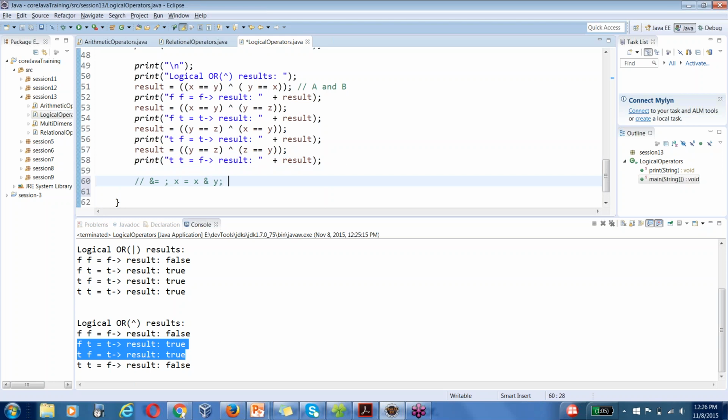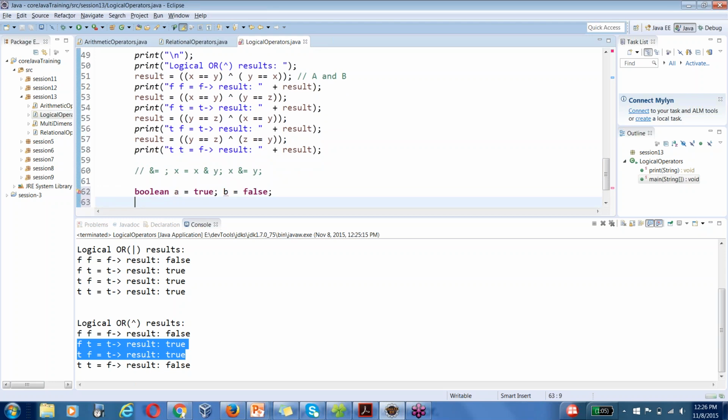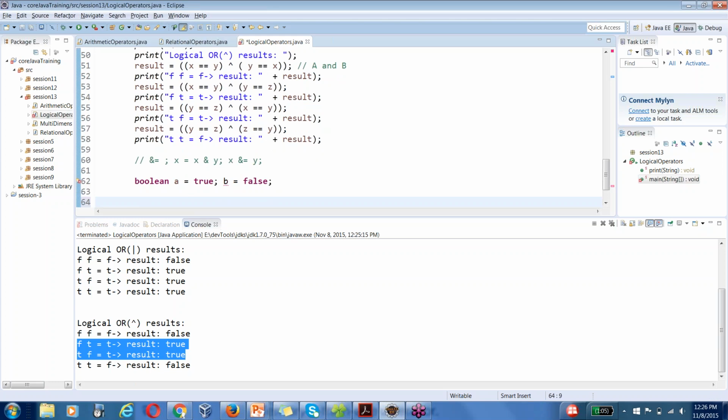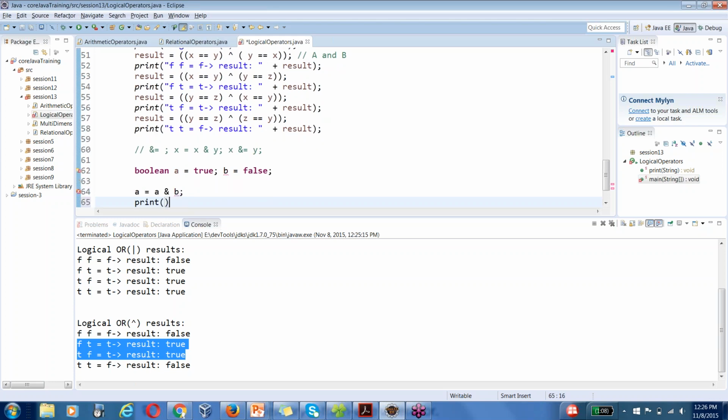Okay, this is what happens. So this is your x and equal y, where x and y are Boolean values. Say for example, A is equal to true and B is false. Now what I will do is A is equal to A and B. So when I print the value of A, what happens?